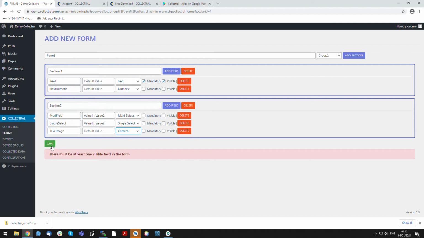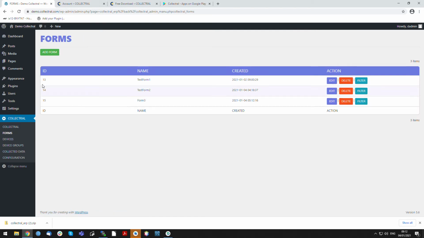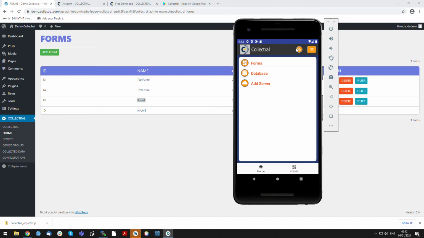I believe this is it. So we created form 3. It is assigned to group 2. So when we synchronize it, we will see form 3 here. See, all devices which are in group 2 will get form 3 instantly, and now regardless where they are, they can start collecting data and you can start analyzing them.